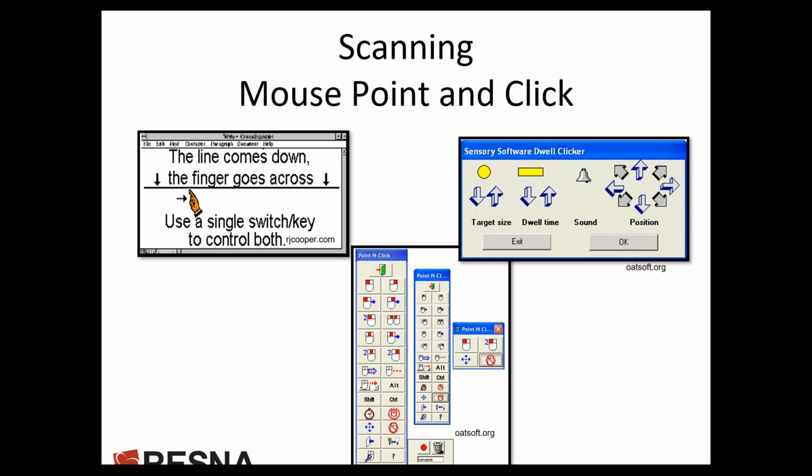Once that line hits one of those icons that you want, you press your switch to stop the line from moving down anymore. And what happens now, it converts to a pointer, like a mouse pointer, and that moves across the line until you get to your specific icon that you want to select. Or if you're using this on an on-screen keyboard, right? And then you hit your switch again to make your selection. So think about the row column scanning that we talked about, same exact concept, but it's using a line.